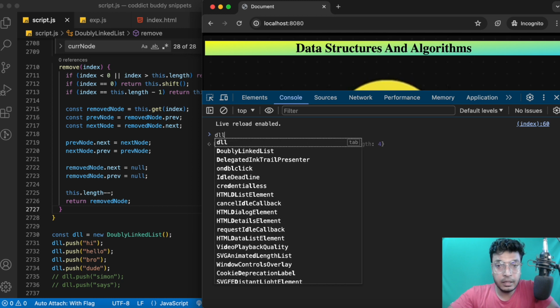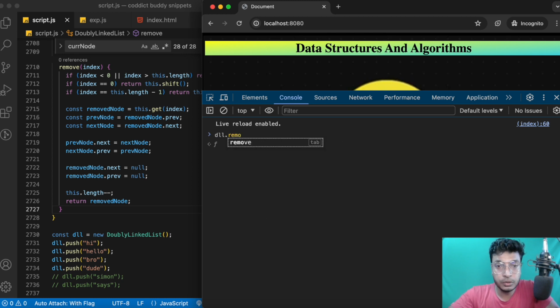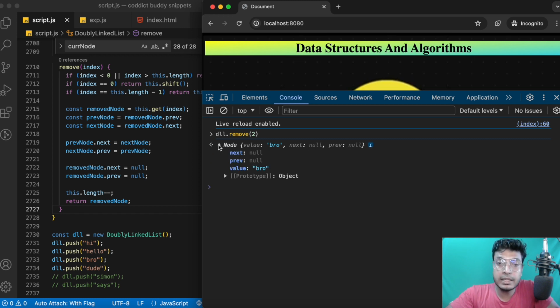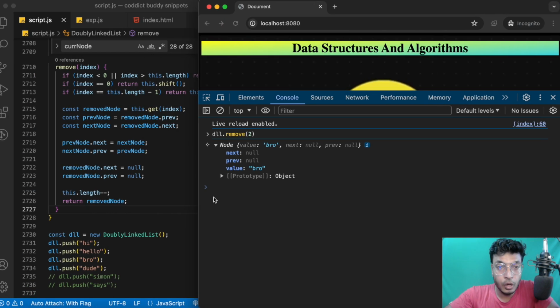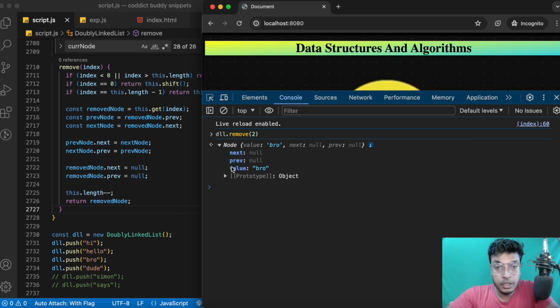Okay, so DLL dot remove. Let's remove the third node, 0 1 2. Okay, 2. So this node got removed, and as you can notice, the next and previous for this node is null. That means this node is simply independent of the linked list. It does not have any connections in the linked list. So this is what this node is all about.